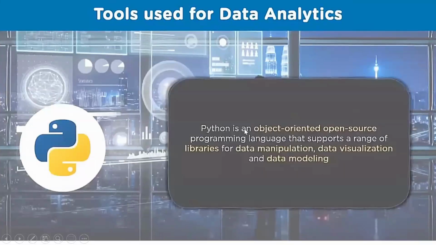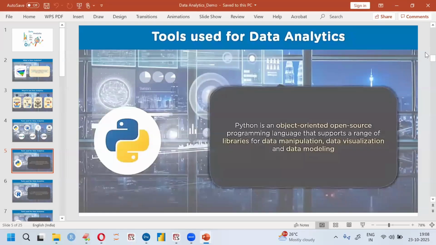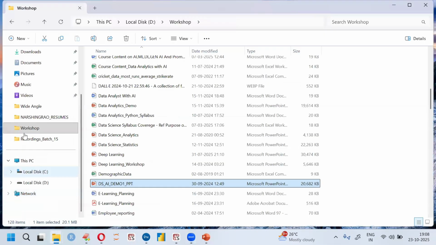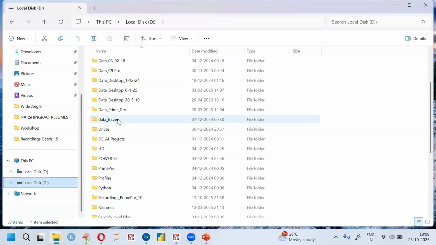Before we see why Python and R, I will take a small example to illustrate this data analytics. So come here. I'm opening one data set. Go to the datasets folder.